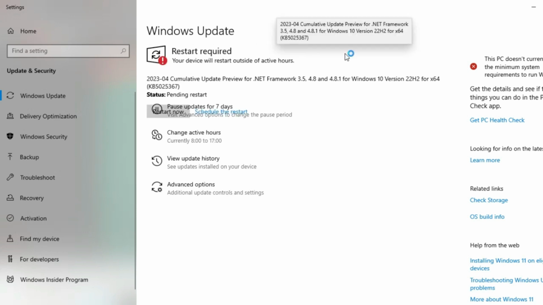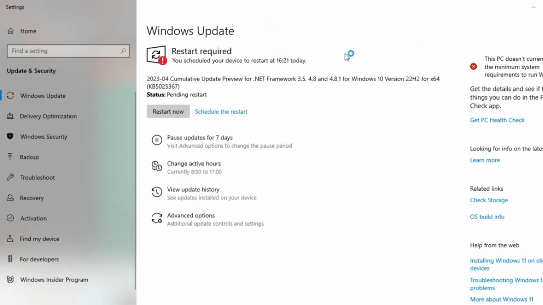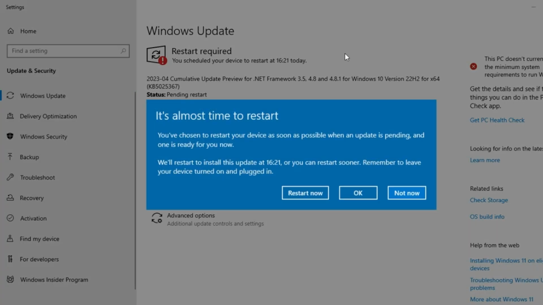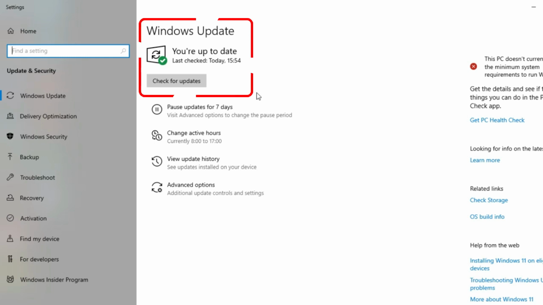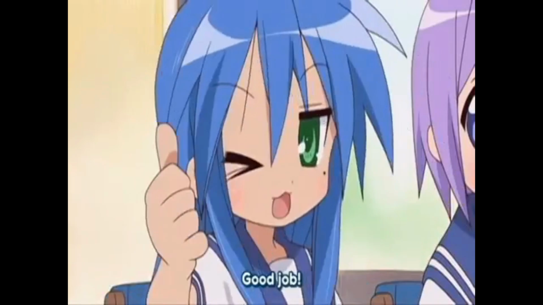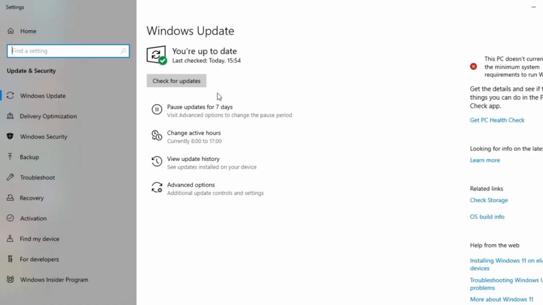Then, if you are asked to restart your device, do so, if you are not doing anything important. A few minutes later. And this is the result after I managed to update Windows on my device. Good job!